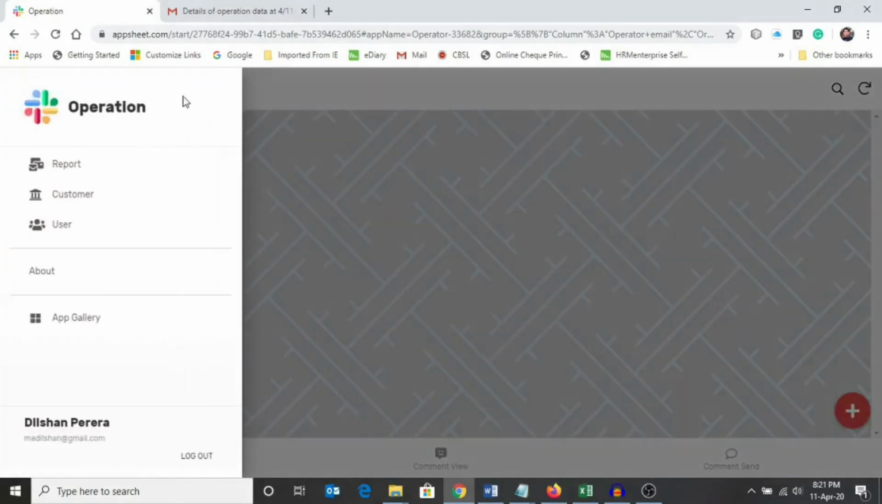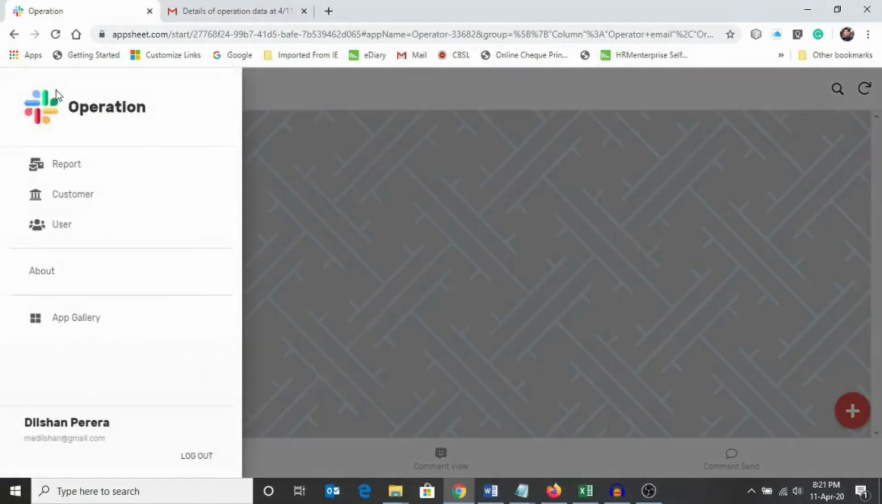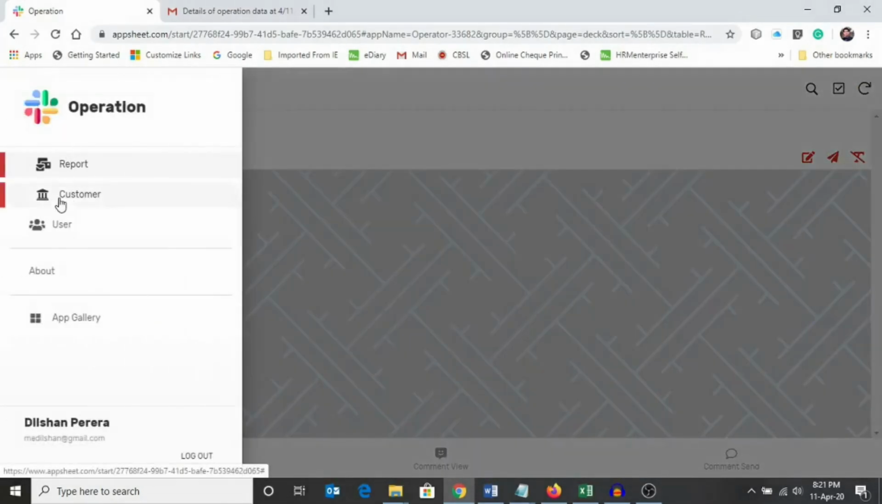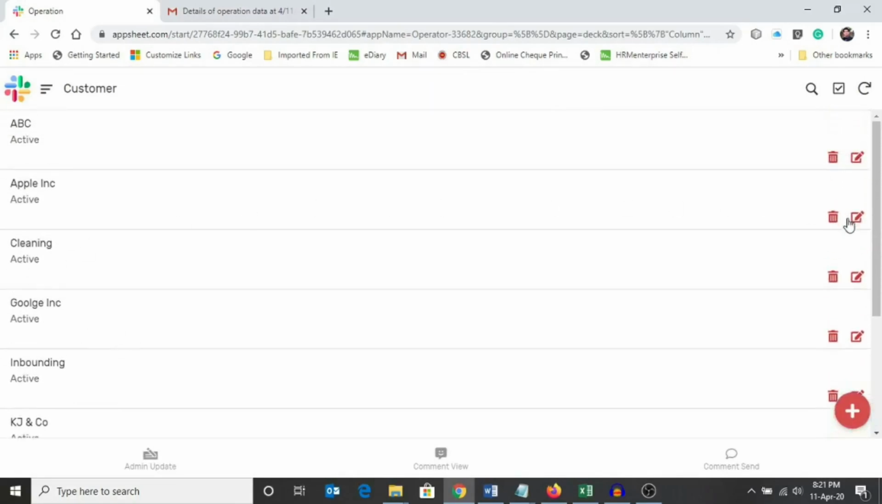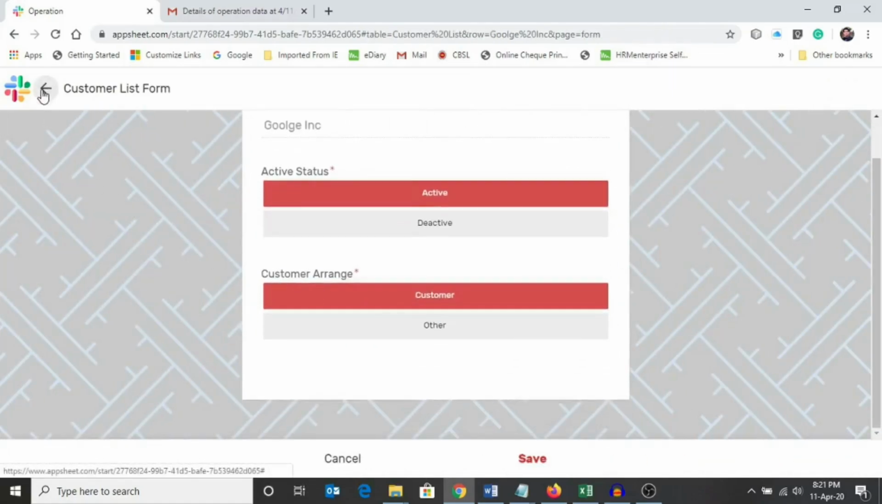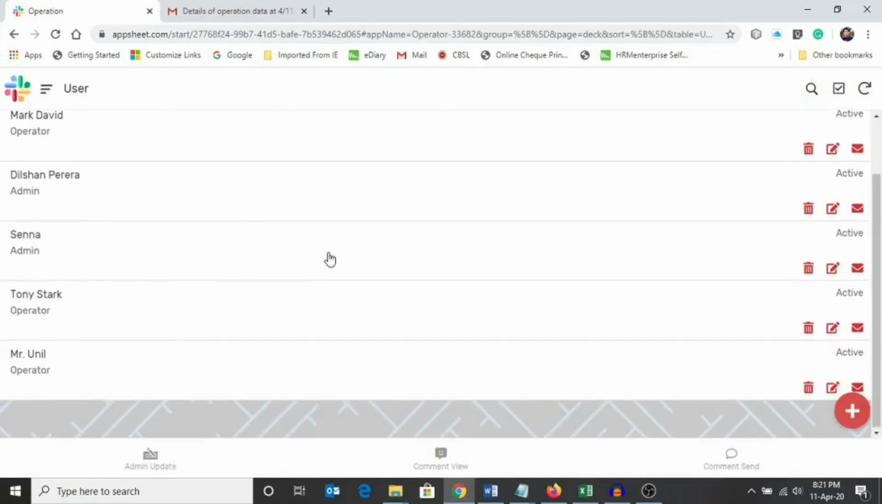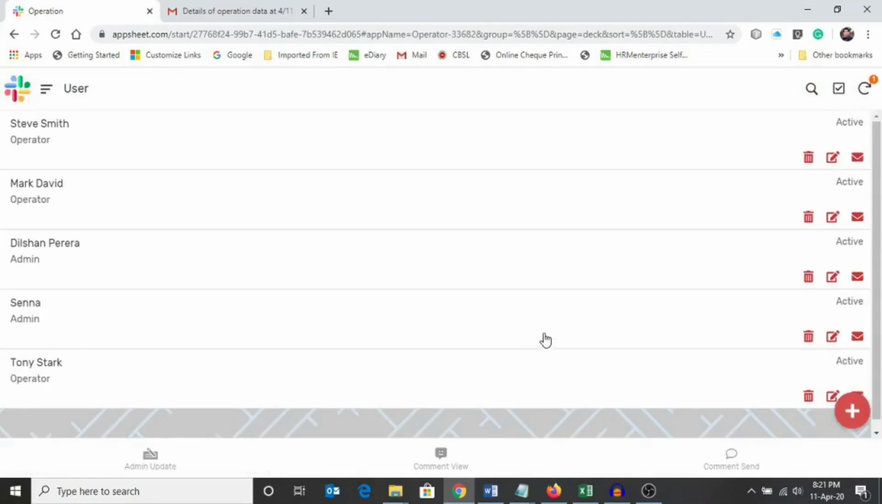Admin person has a menu. This is the menu. They can click here to show the menu. Click here and they can send the report, and they can create the customer in this column. They can delete the customer, or they can edit the customer. Whatever they wish to do, the admin person can do. At the user level also, they can delete a user, or they can create a new user.